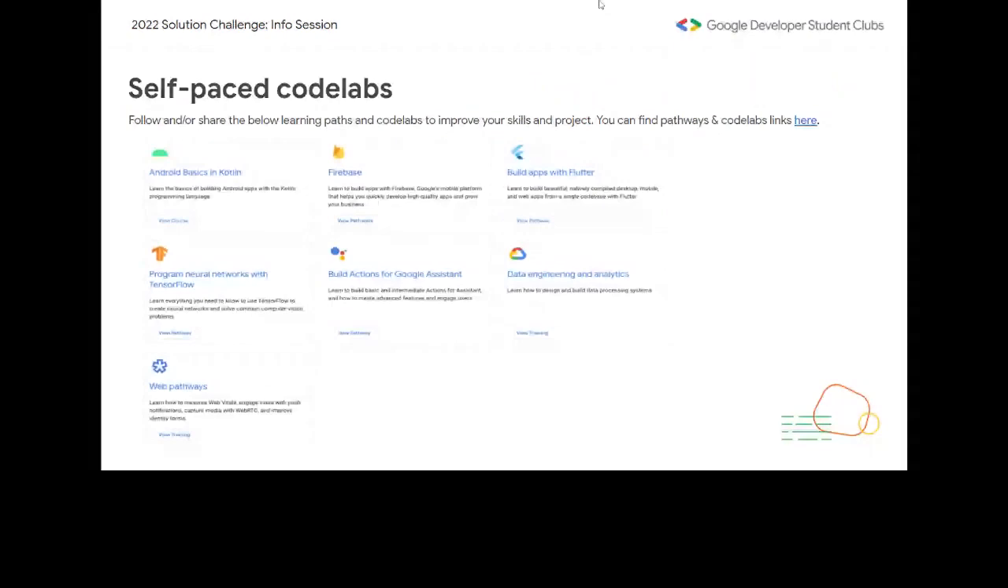These are the self-paced code labs that I was talking about. All of this is mentioned on the resource page where you can go and learn all these, and after learning, you can apply it to your project. I'll drop a link of this page as well in the chat box.